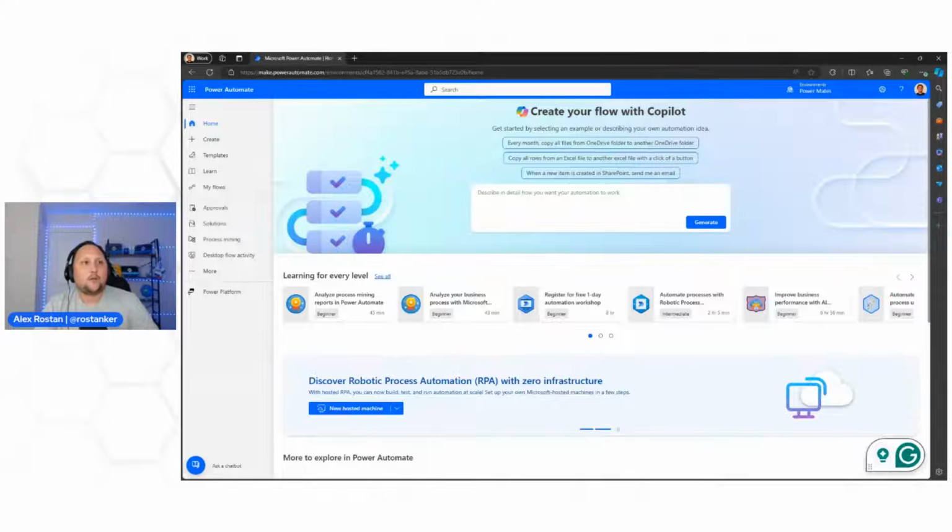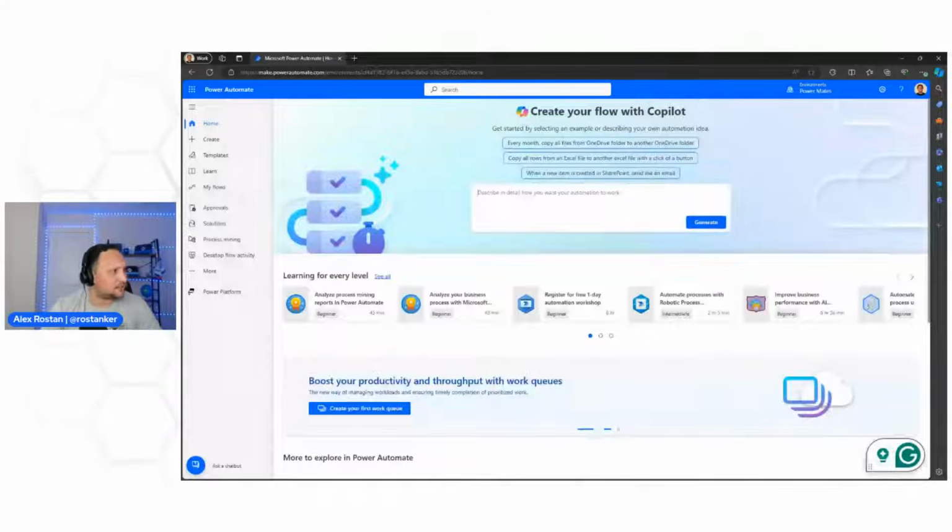So what we are going to do today, as I mentioned before, is create a Power Automate flow that extracts information from an email. So let's imagine that we are the owners of a company. In my example, the company sells furniture or something like that.